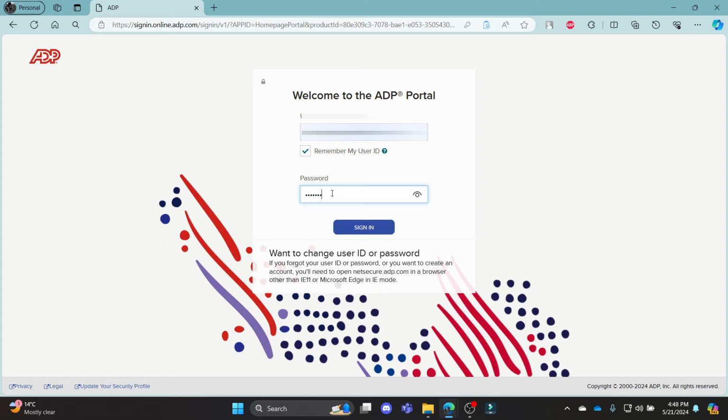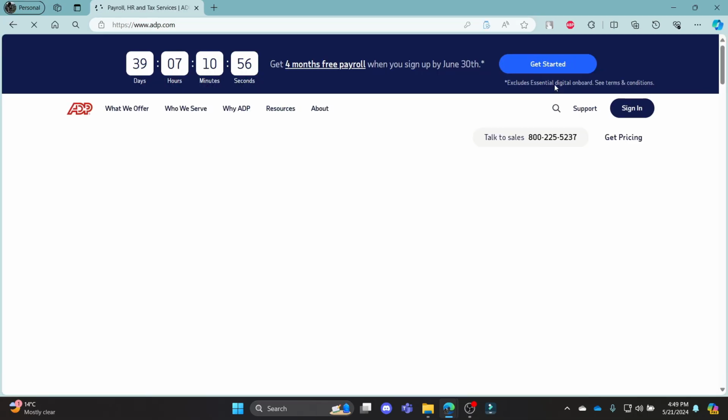Go ahead and write down your password. After you write down your password, make sure to check your password once again. Then, the next step is to click Sign In and then you're good to go. This is how you sign in or log into your ADP Payroll account.